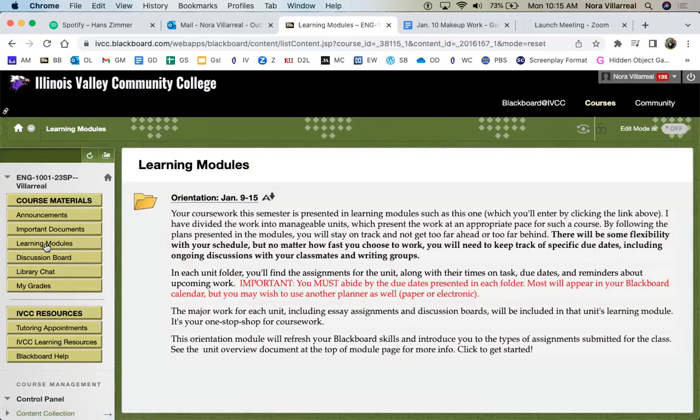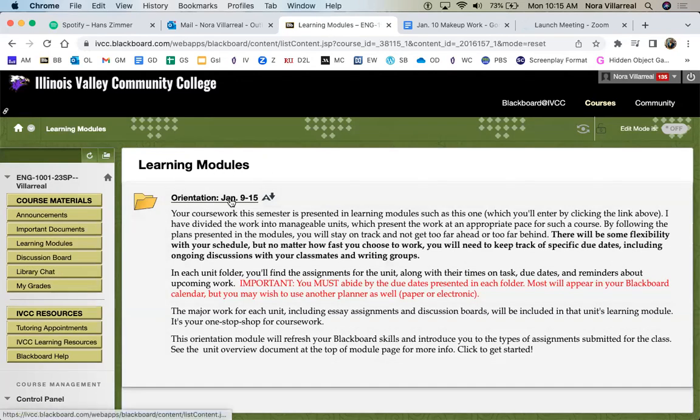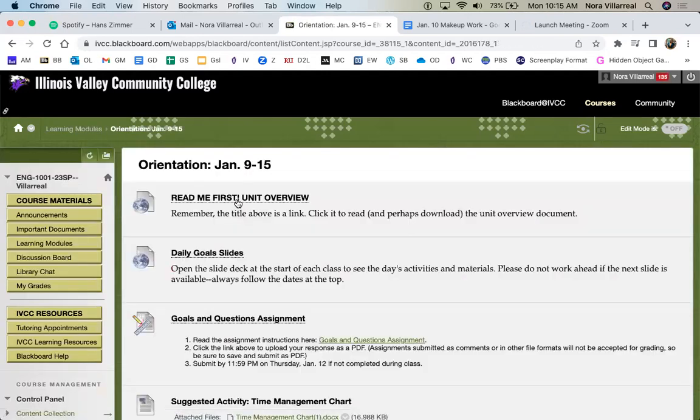Another place that you'll be clicking into quite a bit this semester is the learning modules area. This is where you're going to come to basically find your homework and turn it in. So this is where you'll find readings, assignments, the submission spaces for assignments and everything like that, which you will need for the course. So you can see here the first unit is titled Orientation. It lasts January 9th through the 15th.